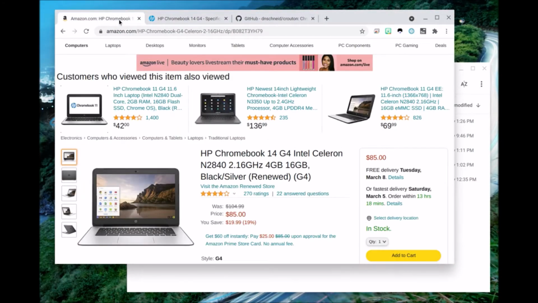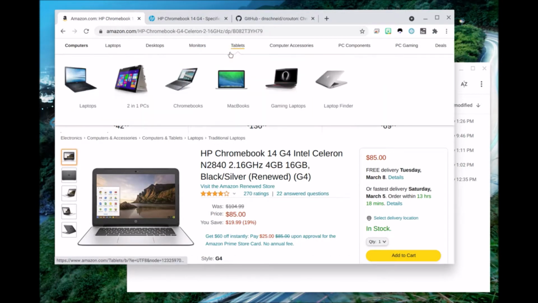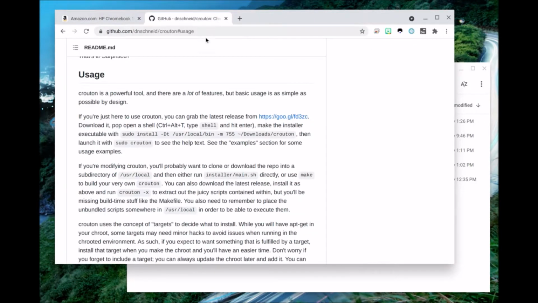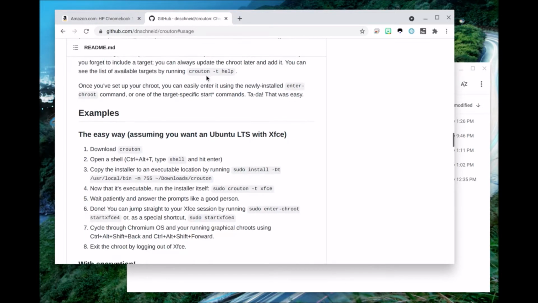This is my HP Chromebook G4. It's circa 2017 and it doesn't receive any more updates from Chrome anymore. So, let me close this. In today's video, I've already installed Crouton, the default Crouton, which is Ubuntu LTS, Xenial. It might change by the time you watch this video.